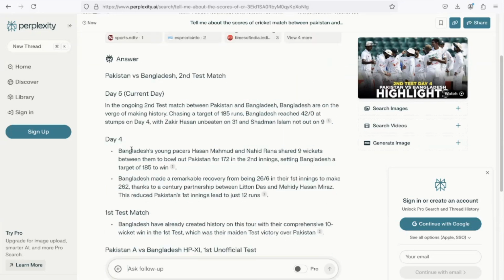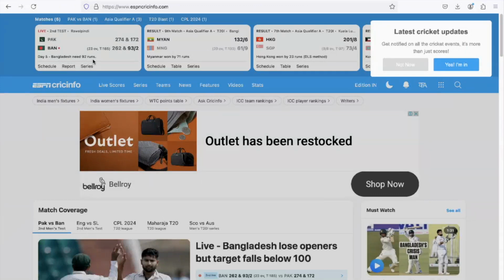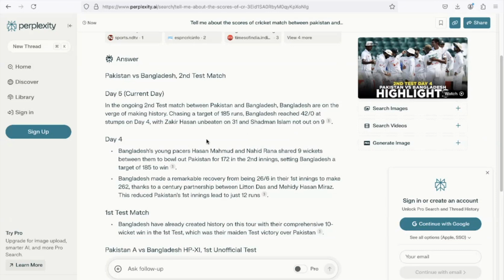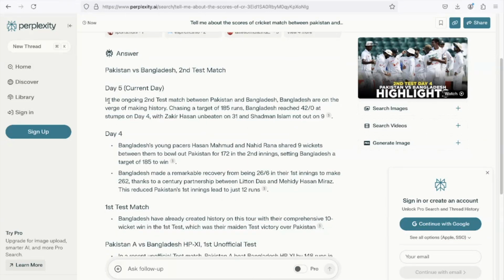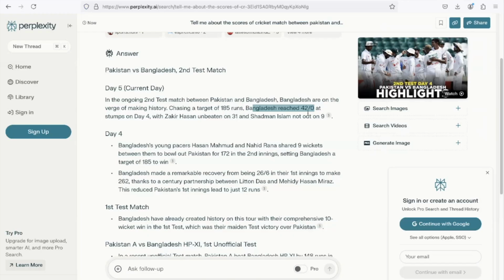See this. Day 4, day 5 is the current day. Second test, day 5. Bangladesh need 92 runs. If you come here, it will show you things here itself. In the ongoing Pakistan Bangladesh match, see here, Bangladesh is 42 for 0. So almost real time. They are 93 for 2 now. Now, if you see here, it is showing till the last half an hour, 1 hour. See this. So you can use this tool also.